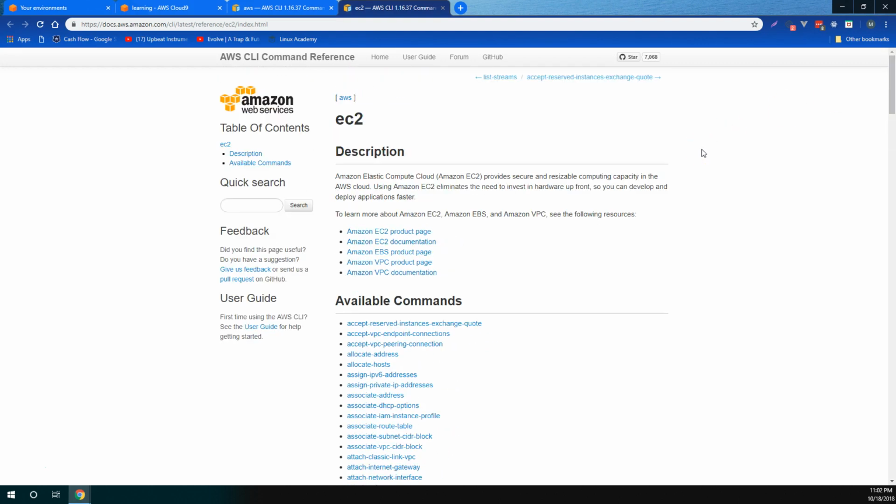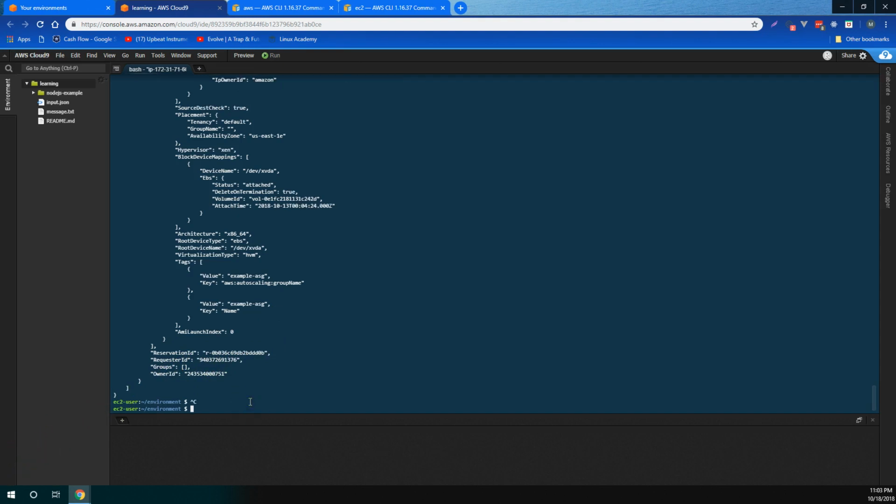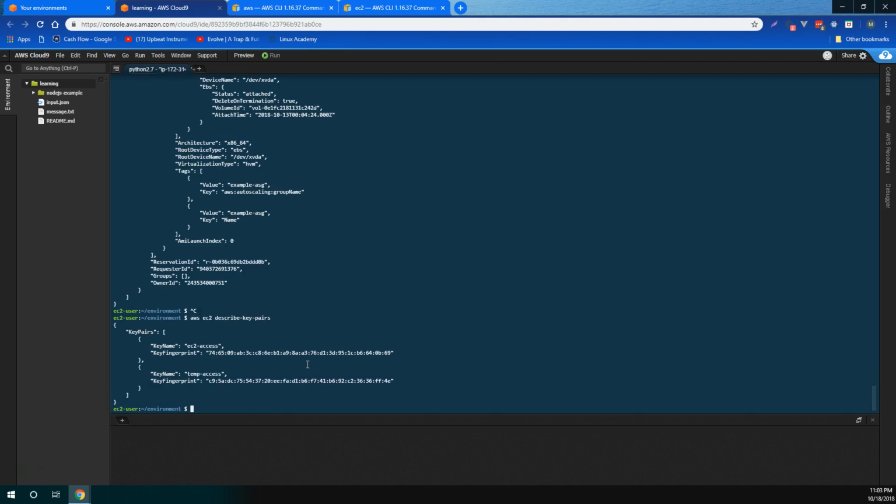So what I absolutely recommend is checking out the documentation for the CLI on your own time. That being said, there are a few commands that as a developer myself, I find myself going back to over and over. So I'd like to share those with you now. The first is a command to list SSH key pairs in my default region. And I can do that using AWS EC2 describe key pairs. And you'll notice that I have two. I have a key name and a key fingerprint for each one.